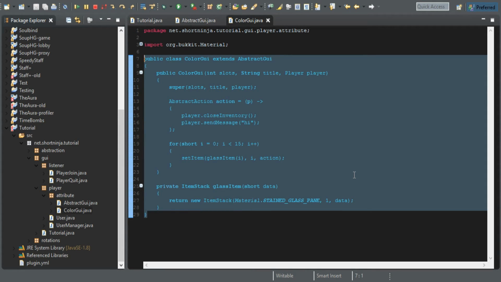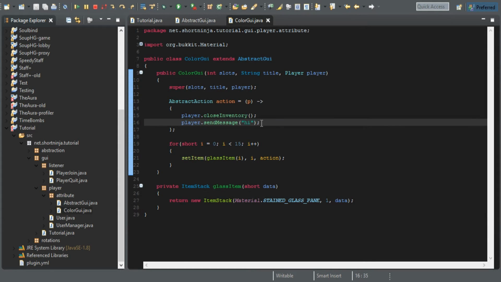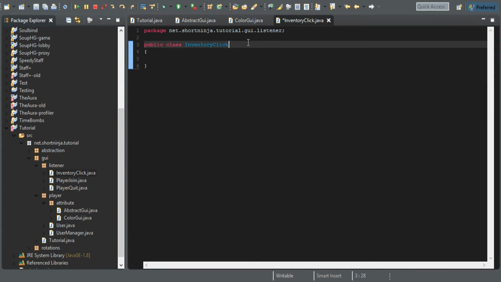If you wanted to have per click, like high, and then it says red for 14, it would be super easy to do, and you don't have to have giant inventory click classes. We're going to go ahead and show you what inventory click classes would look like using this method. It's pretty elegant.